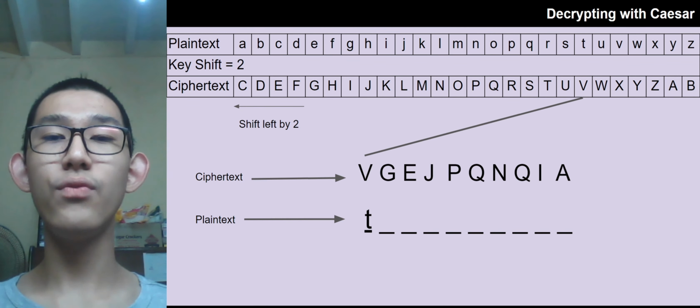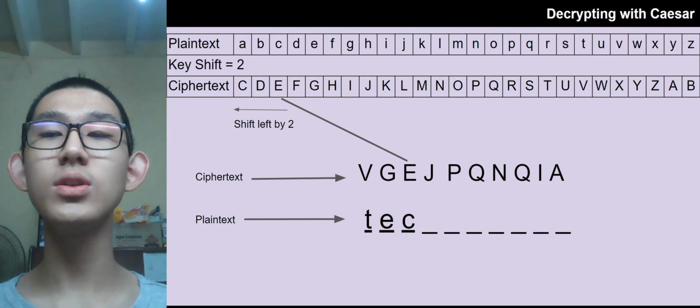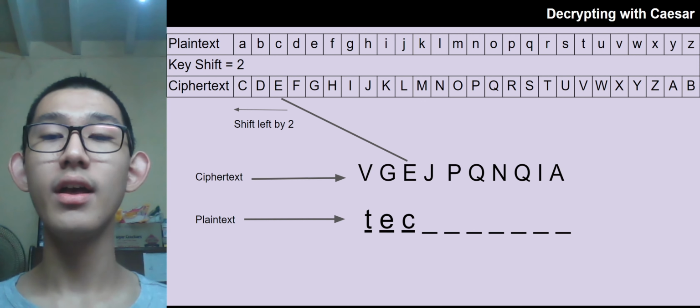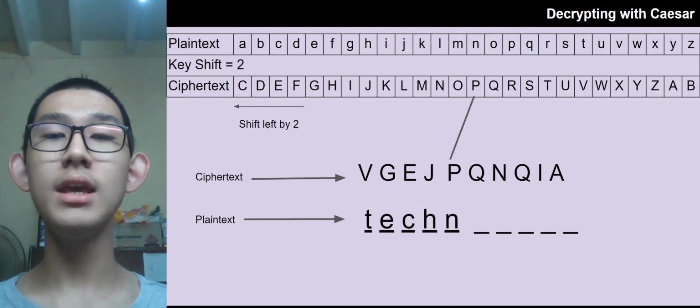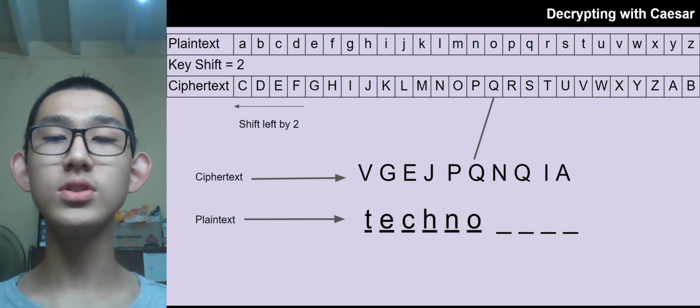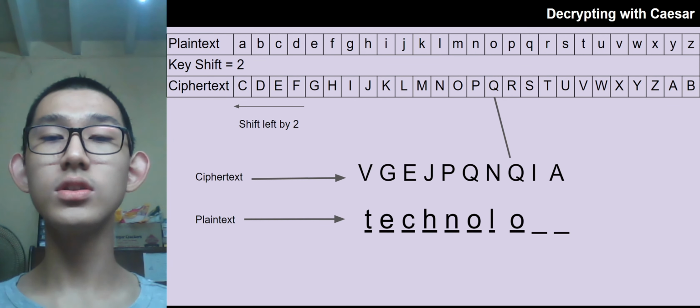So V equals T, G equals E. I do wish to mention again that if you wish to figure out the next plain text before I do, please feel free to pause the video whenever you want to. So E equals C, J equals H, P equals N, Q equals O, N equals L, Q equals O, I equals G, and A equals Y.